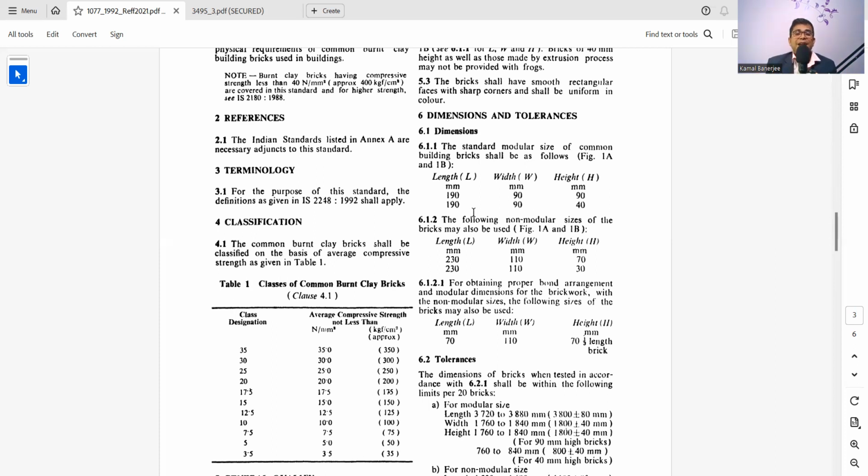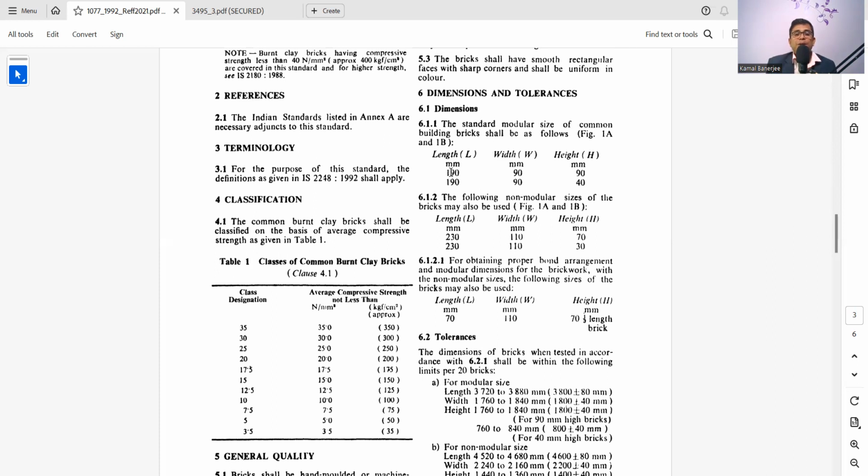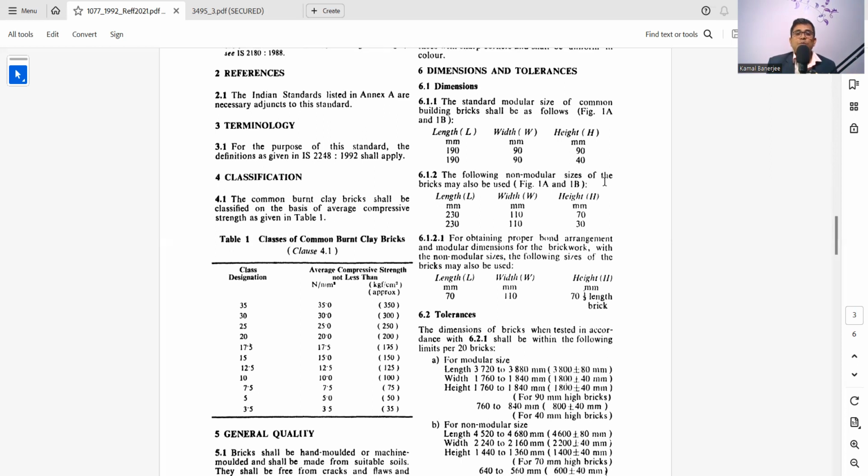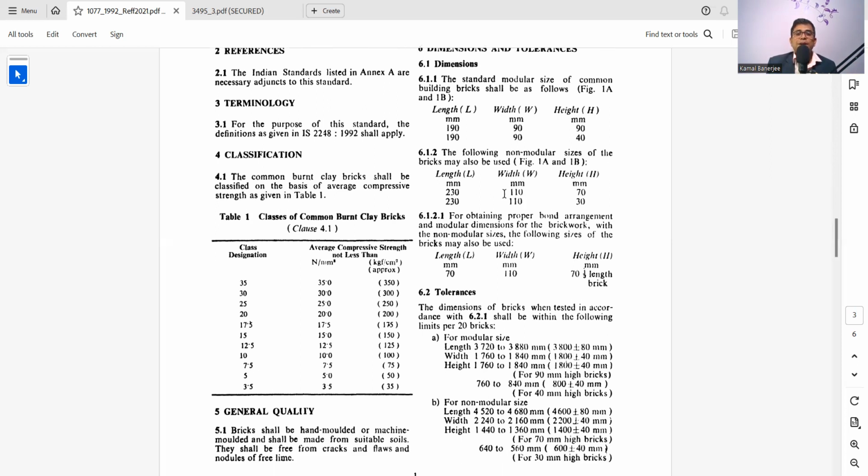So what are the standard brick sizes available in the market? Modular bricks are 190 x 90 x 90 and 190 x 90 x 40. And the other types, non-modular bricks, are 230 x 110 x 70 and 230 x 110 x 30. So these are the brick sizes.